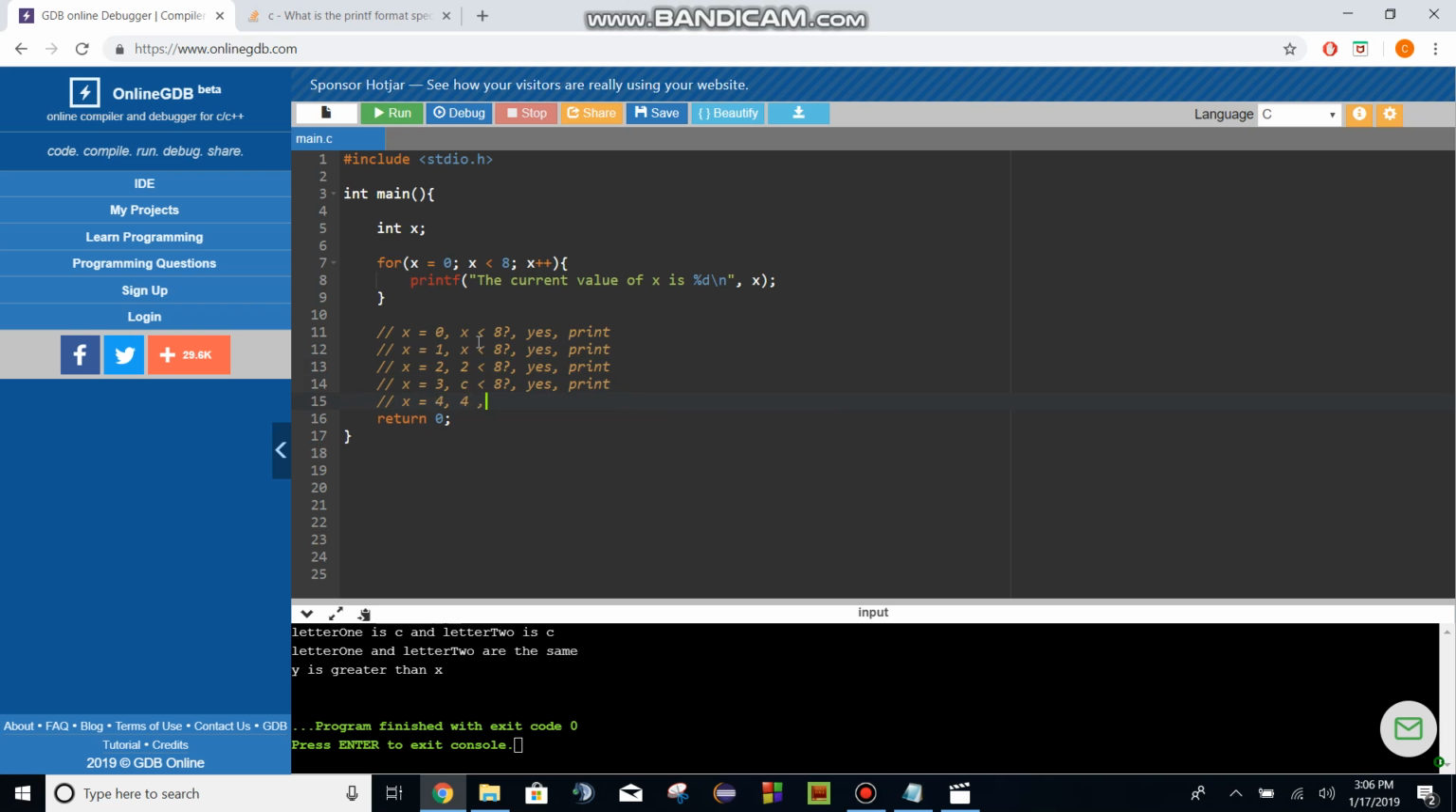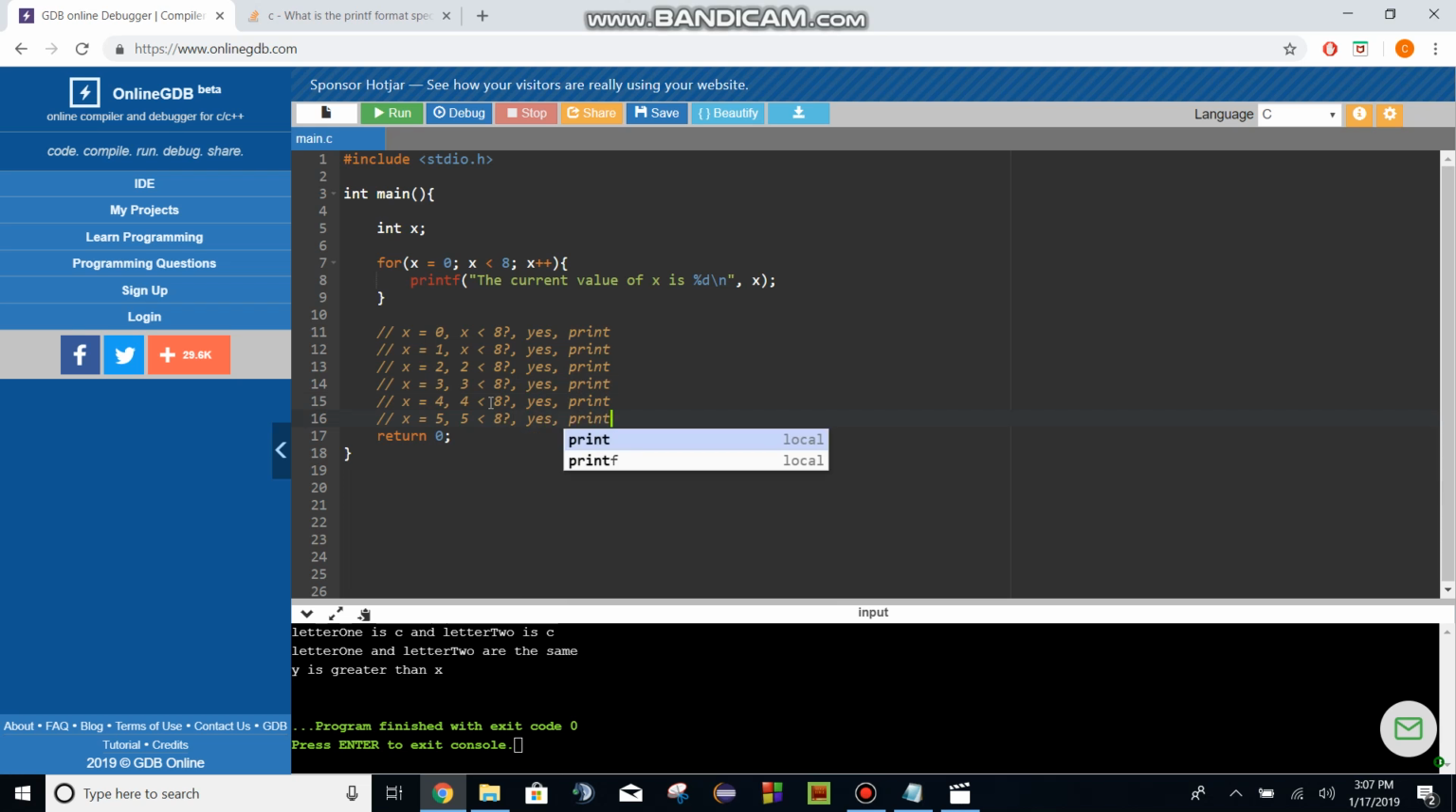Is 4... Oh, I'm so sorry. That should be a 3. Right there. Is 4 less than 8? Yes. Print. X will increase to 5. Is 5 less than 8? Yes. Print. X is equal to 6.